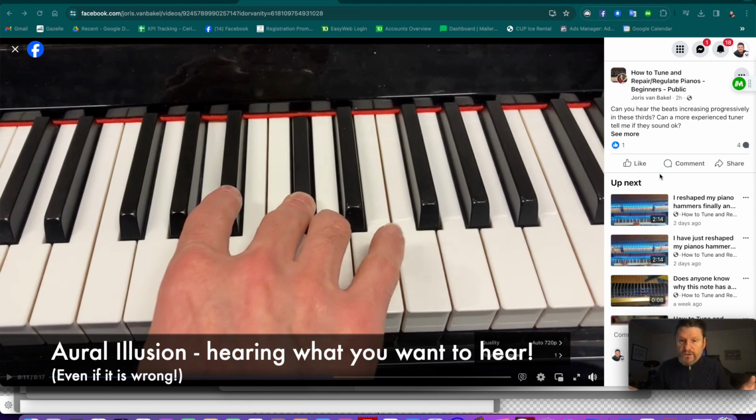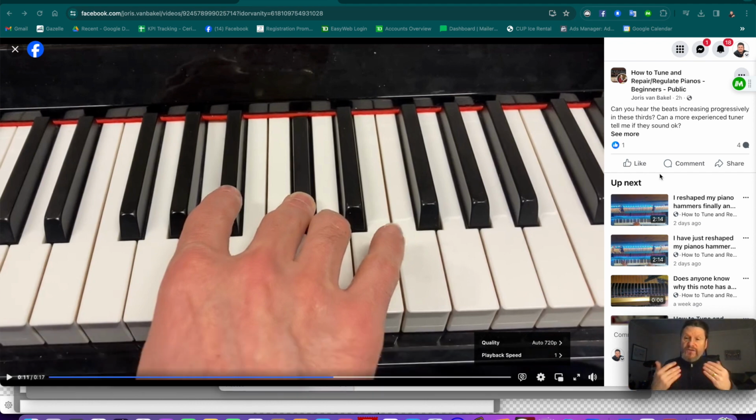And that's because of aural illusion. This is something that we have to deal with and we have to believe. If you don't believe that your ear can be tricked, you're going to believe your ear when it's tricked, and that's not going to get you accurate results. So let me show you how we find out what the real answer is about this.